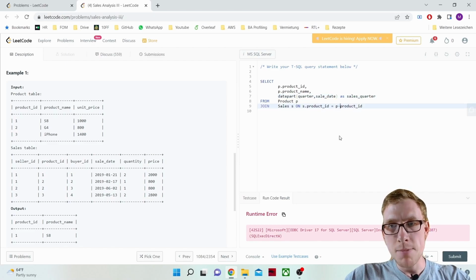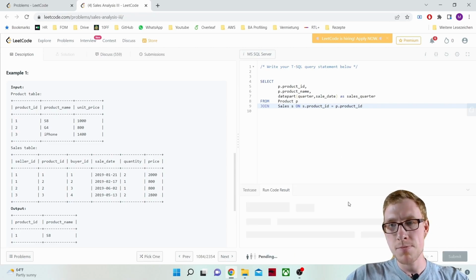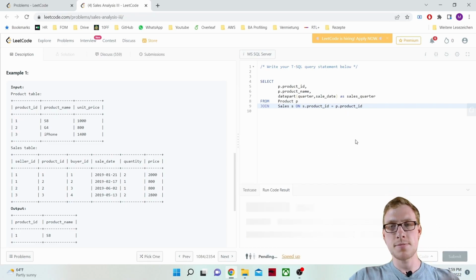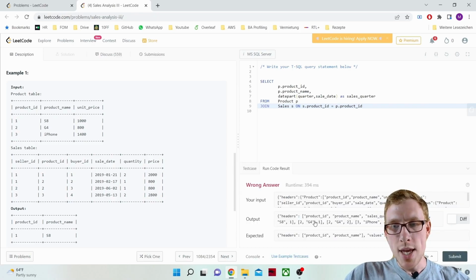Because I wrote here P minus product ID. Of course, I wanted to write P point product ID. We have a result here. Let's look at this output.